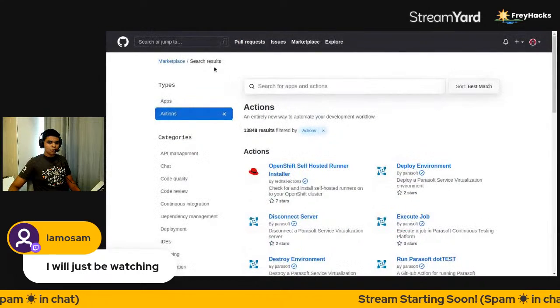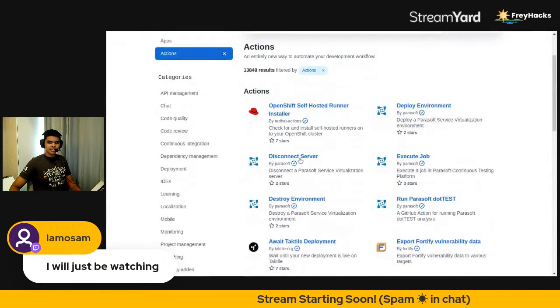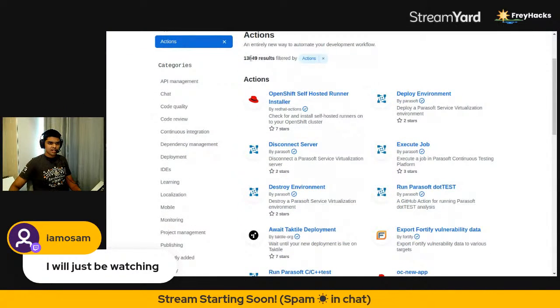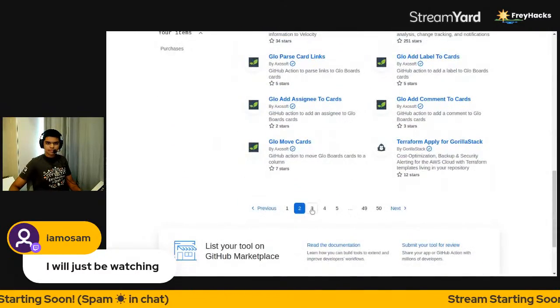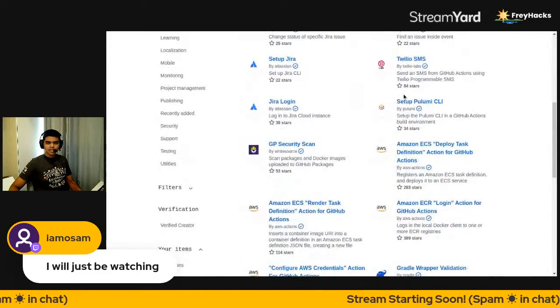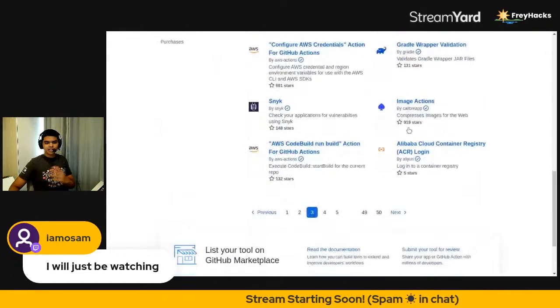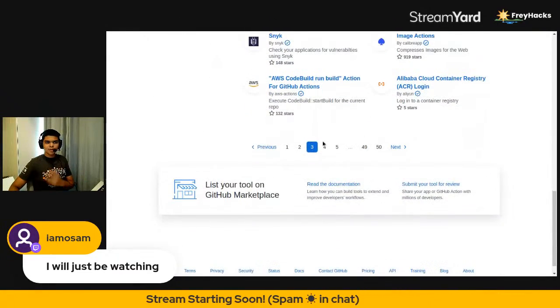So first, what are GitHub Actions? Let me present my screen. I'll be sharing this Chrome tab here. If you go to the GitHub Marketplace, then you'll see lots of actions. There are about 13,000 actions here, and they all help you do a lot of automation. So basically, the purpose of actions on GitHub is automation.